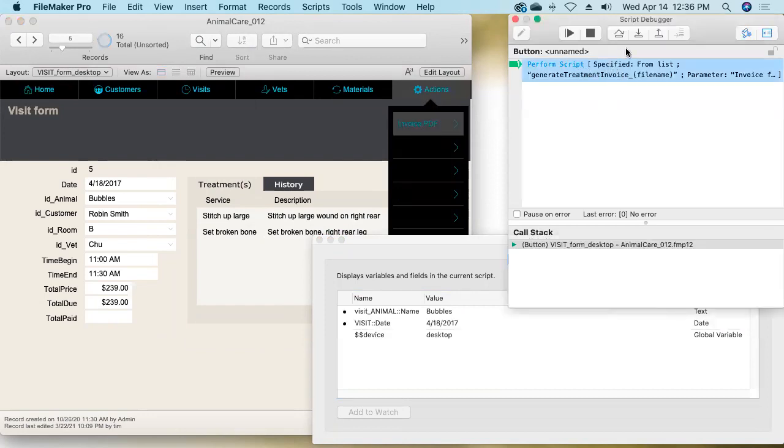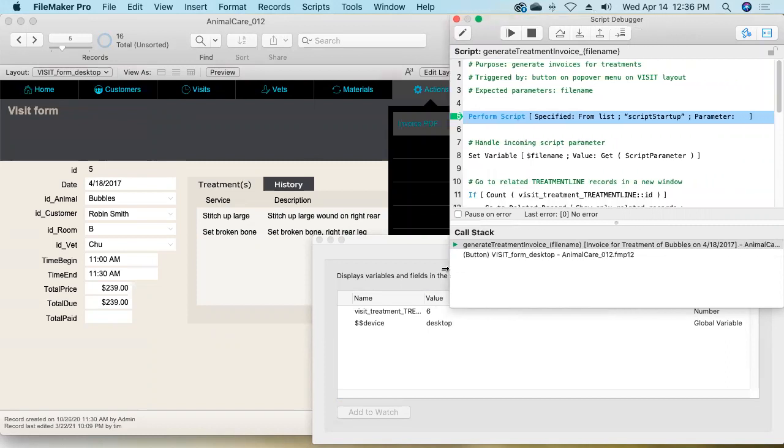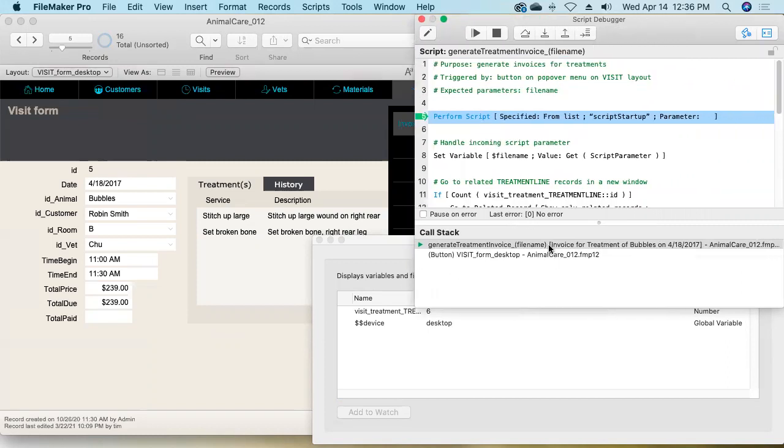And in the script debugger, it intercepts the call to that script and says, oh, you want to perform the generate treatment invoice script? And yes, we do, of course. And so we'll step into it. Also notice that in the call stack down at the bottom of the script debugger, it tells you the exact value of the script parameter that was passed in. Right? You see it here in square brackets.